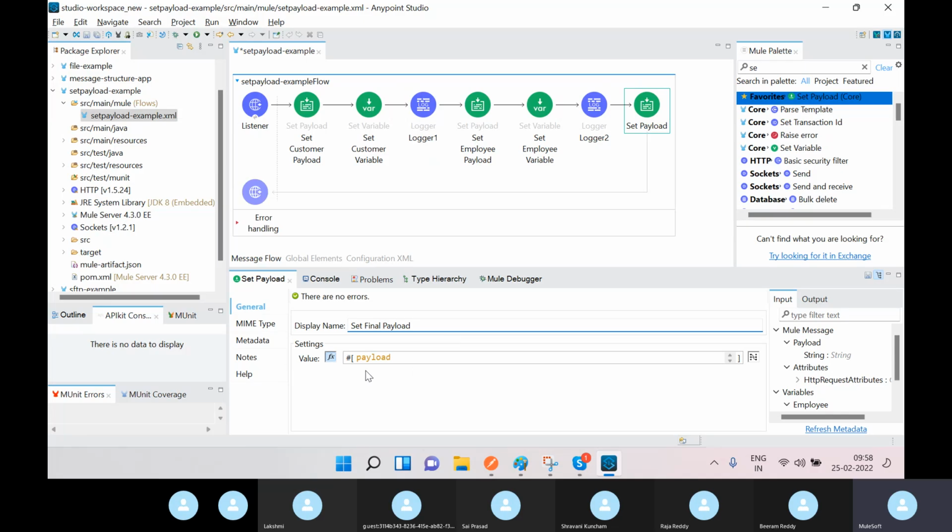Which payload do I want to print? If I use this payload, obviously it will take the recent payload. What is my recent payload? The employee payload. Again it will return the employee payload, but I don't want the employee payload. I want the customer payload. How can I call this customer payload here? Can anyone tell me please? vars.payloads. Yes, exactly.